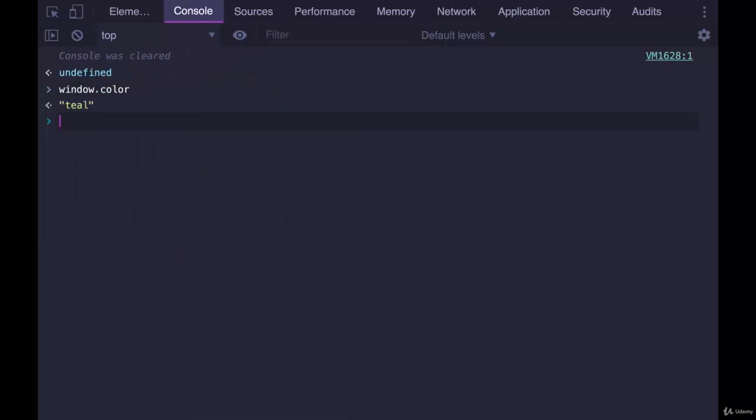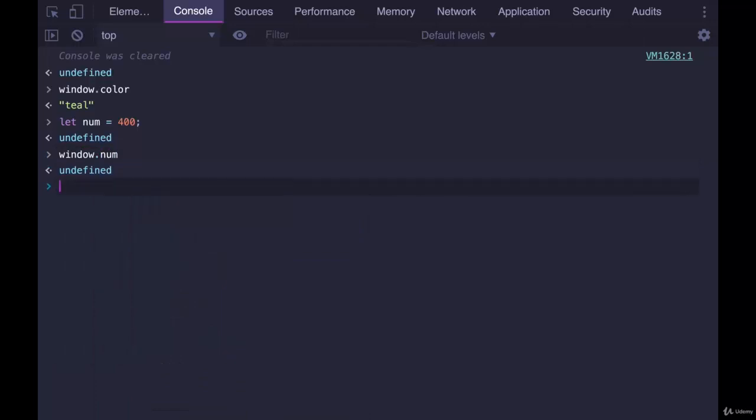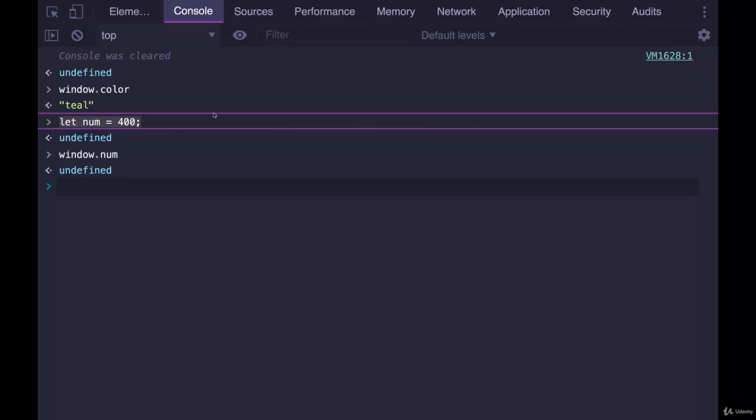But that does not apply for let and const. We'll just do one. Let's use let. Let num equals 400. If I try and access window.num, it's not there. So let and const are not added to the global scope. They're not added to the window object in the browser, while var is. So none of that really matters at this point. We're still just talking about functions.